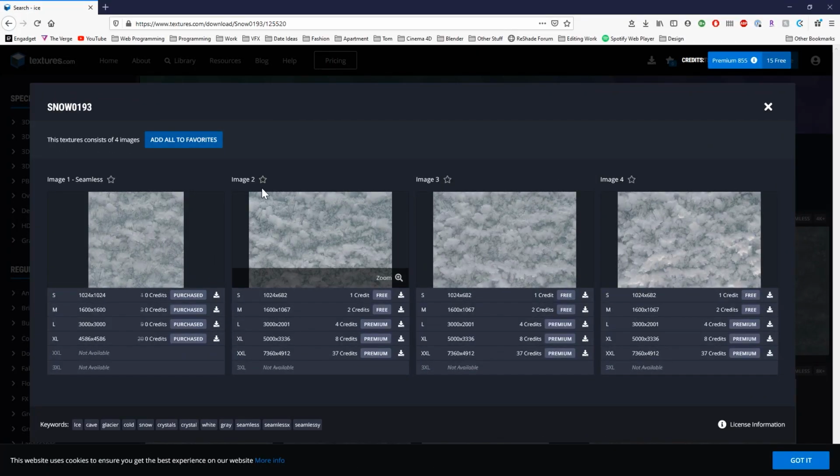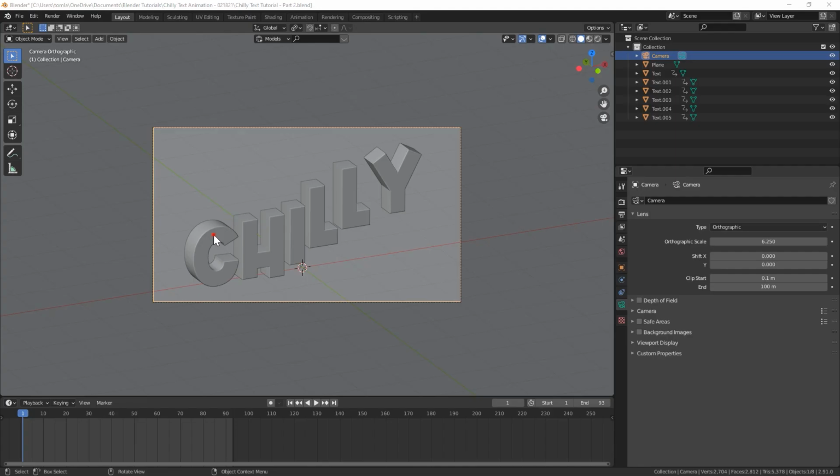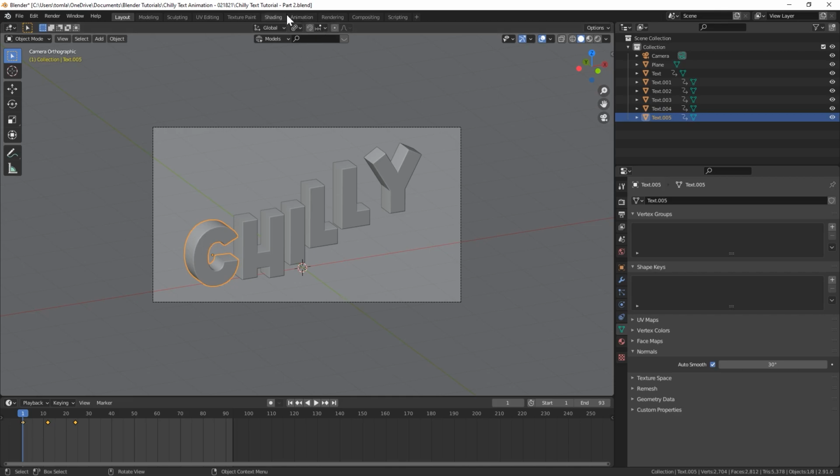Alright, let's get started. So the first texture we're going to use is this Snow 0193 on textures.com, so you can download that. There is a free version. I'm using the seamless one. So let's start with our text. We're going to have one material for the text and then a different material for the ground.